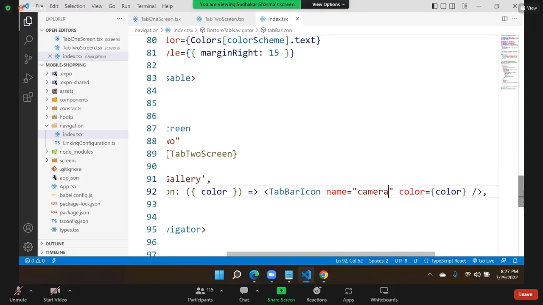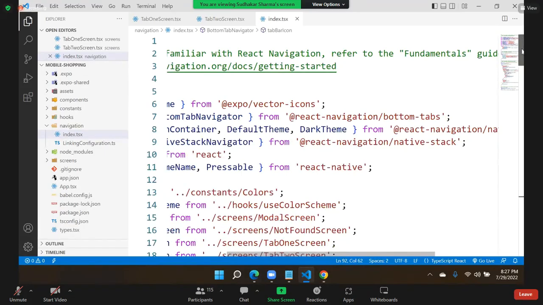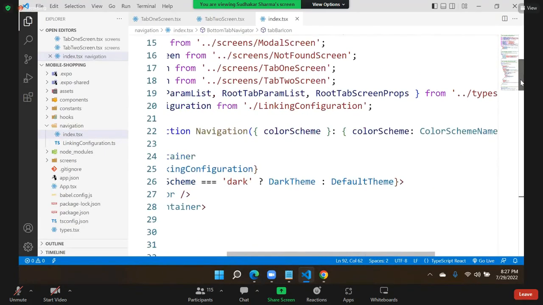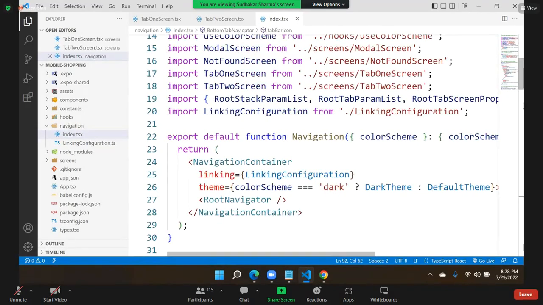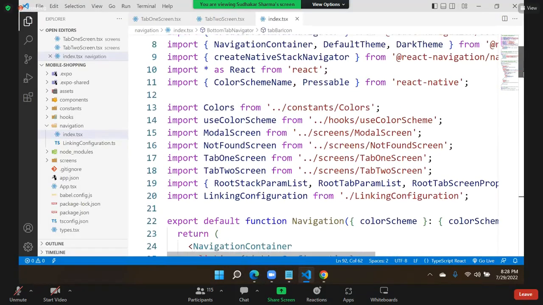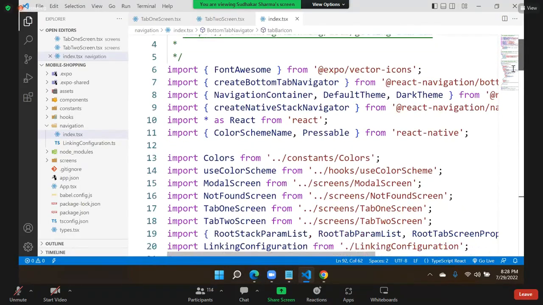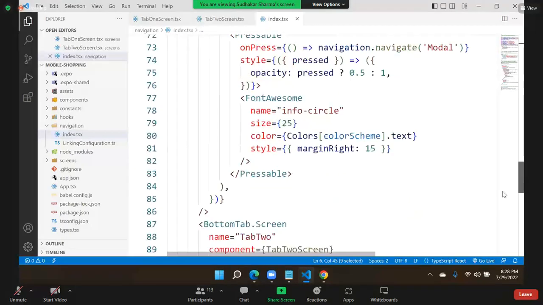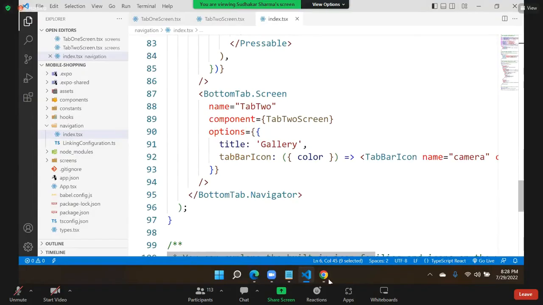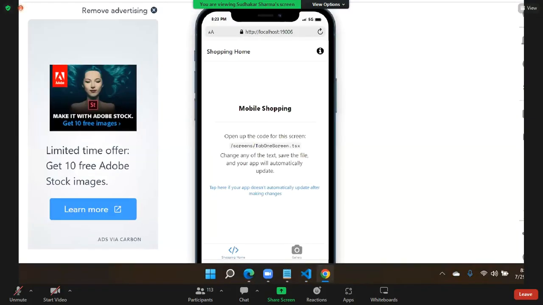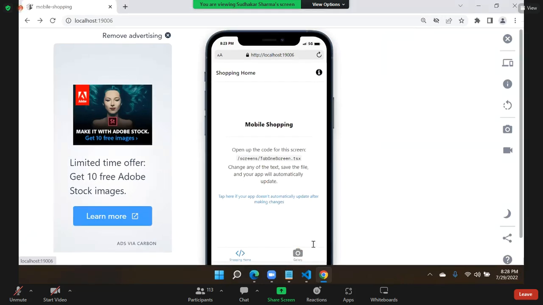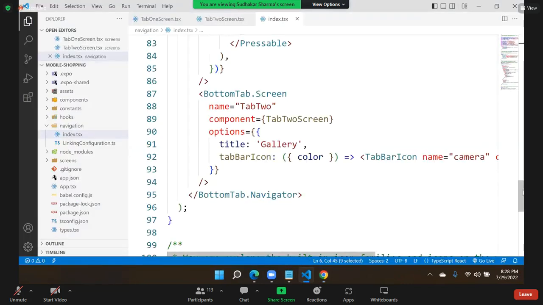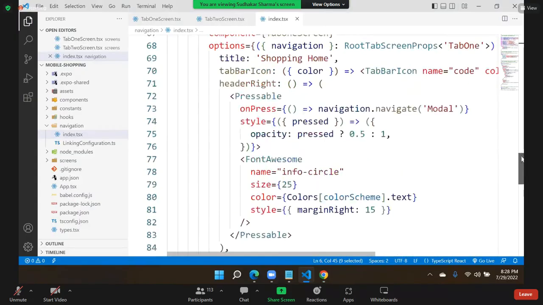Yeah. So these icons, if you are using, you have to import them. So from the libraries, you have to import those from the icons. Then only you can use them actually. So this is Font Awesome icons coming from vector icons. You can use Bootstrap icons and others also. You can see the camera icon comes here. We have that icon here. So you can change the tab bar icons, whatever.